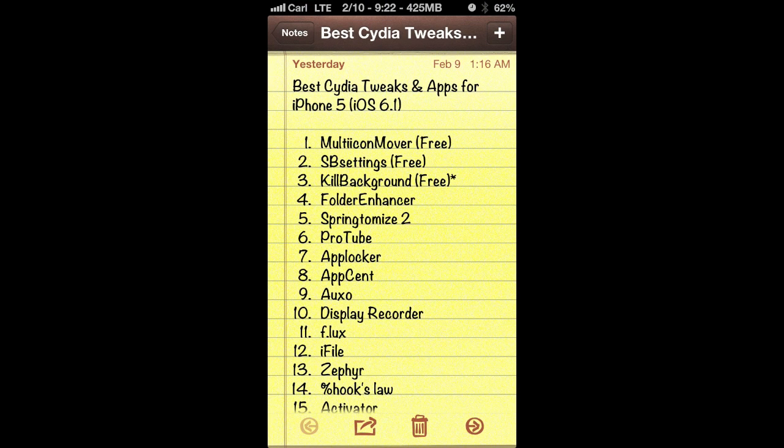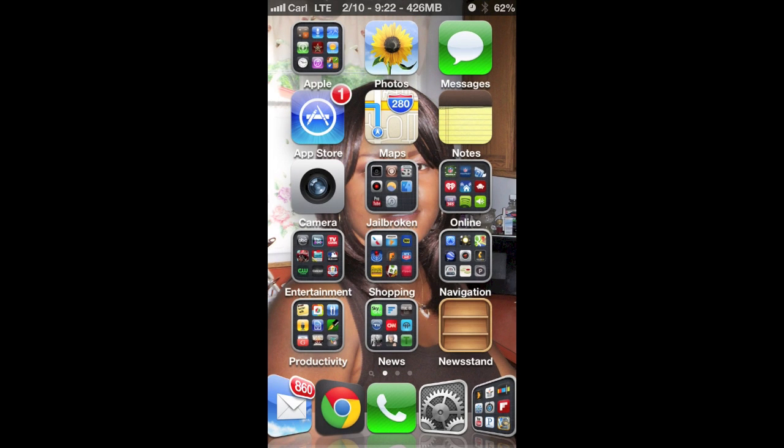Springtomize. This thing does so many things. It is just incredible. Let's just look here on this screen. You see I have 3 icons in each column or each row. Springtomize 2 lets me do that. You see the icons are actually bigger than they normally would be. You see I have 5 icons on the dock, and they're not just straight across like the icons above it. They're sort of concave. I can do that with Springtomize.